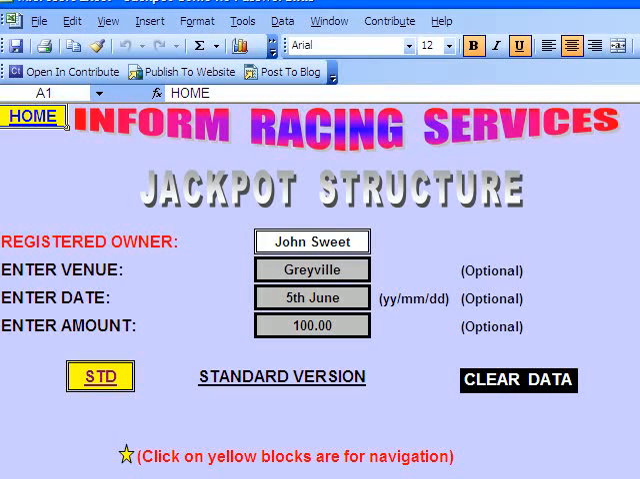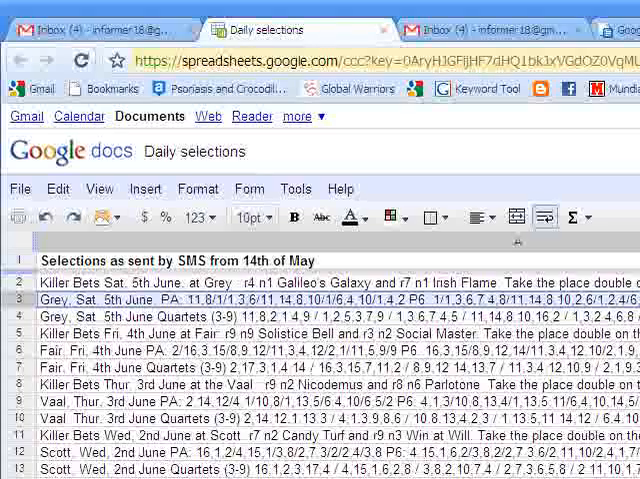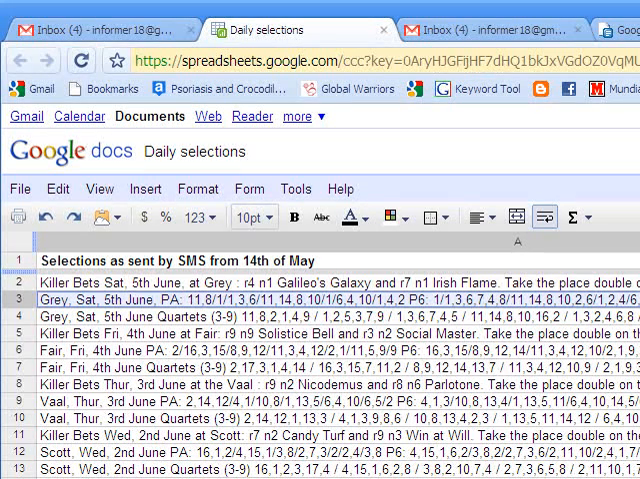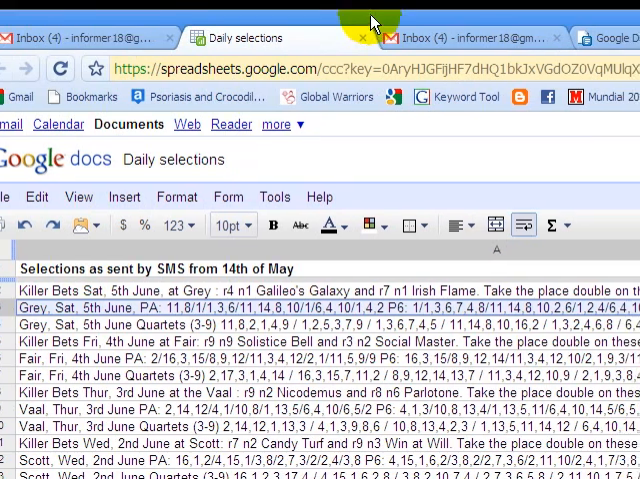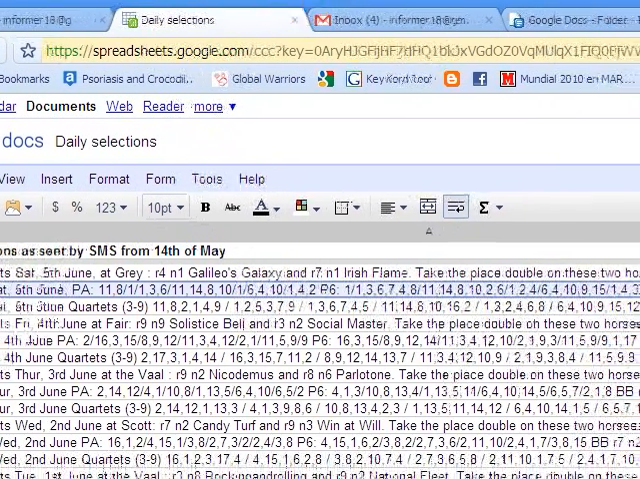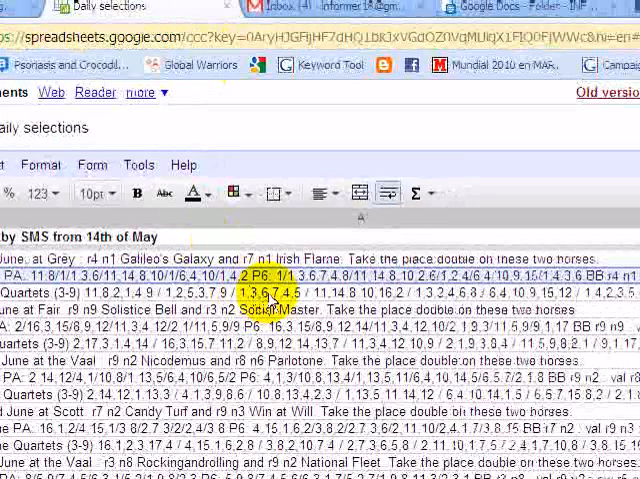Hi, tonight I'm going to show you how to use the Jackpot Genie in conjunction with today's selections at Grayville. Many of you have got this already and you haven't worked out perhaps some of the better plans, so let's just look at today's selections at Grayville. Now you can see that I've already posted the results up there, and you can see that my jackpot selections here are just around here.